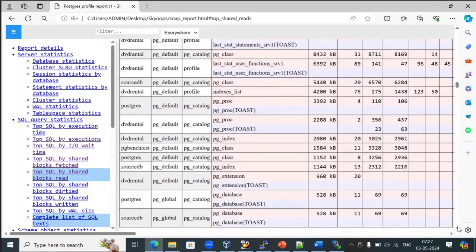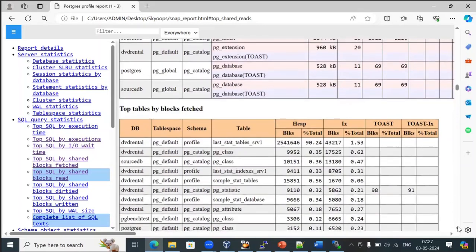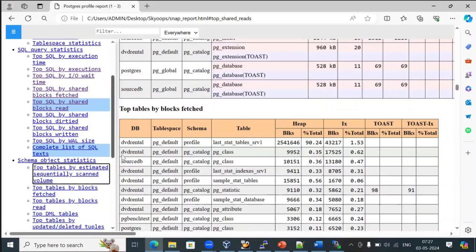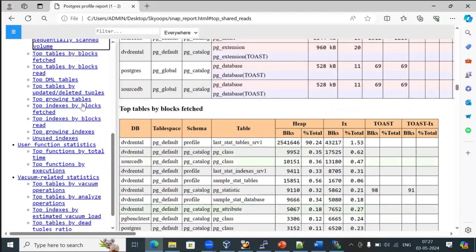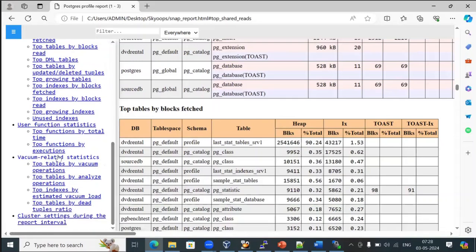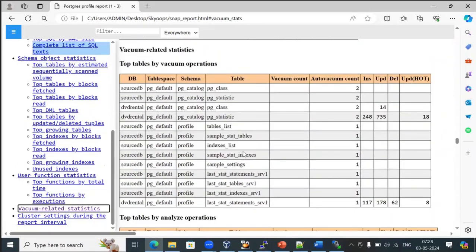It is similar to your AWR report. If you scroll down, it also gives related to vacuuming. It will also give what the top DML operations were, what updates and deletes happened. Top growing tables, top growing indexes. Vacuum related stats it will also give. Vacuum is very important, right? It also captured the vacuuming information.